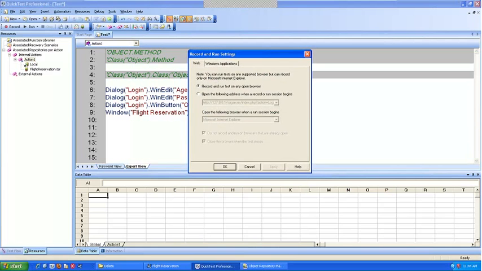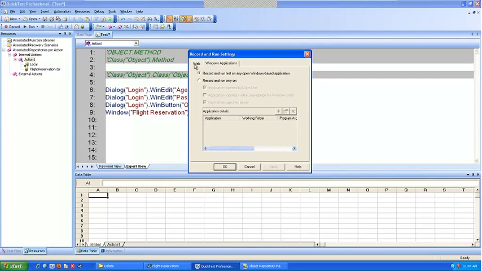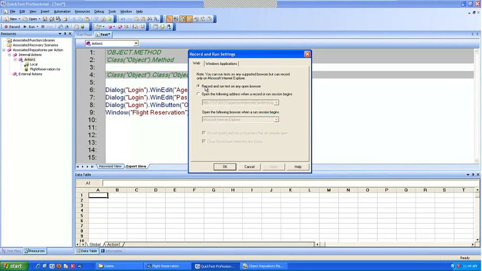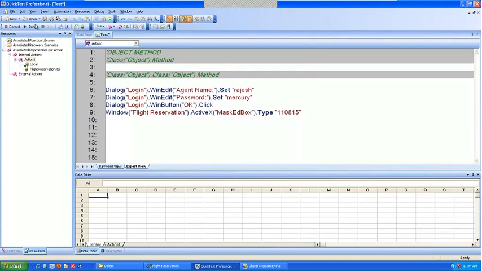Now this controls how you're going to record the application as well as how you're going to run the application. For web it's different, for Windows it's different. You have 2 different tabs, one for web and one for Windows. Looking at the web, you have 2 options here. One, record and run test on any open browser. What does this mean? Let me cancel it and take this out.